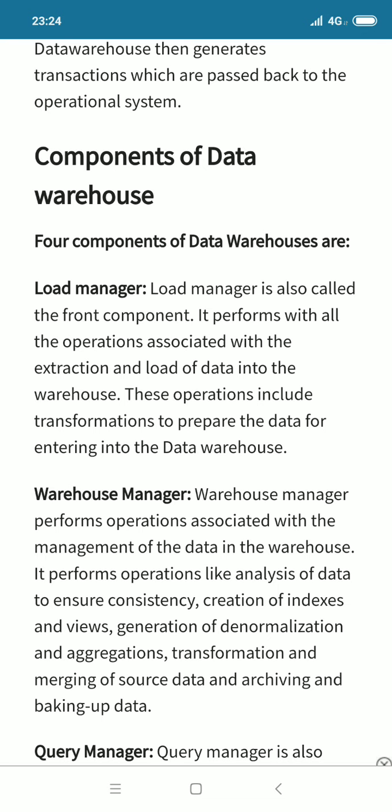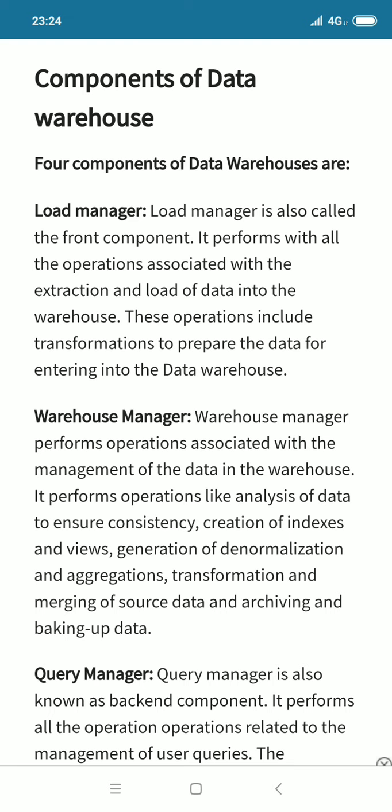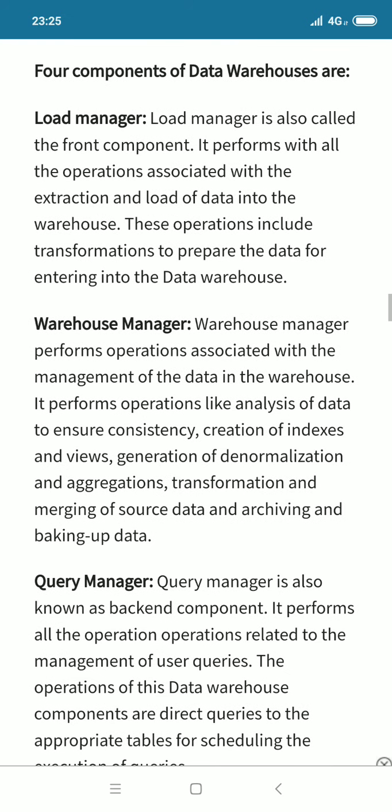The warehouse manager performs operations associated with the management of the data in the data warehouse. It performs operations like analysis of data to ensure consistency, creation of indexes and views, generation of normalization and aggregation, transformation and merging of source data, and archiving and backing up of data.